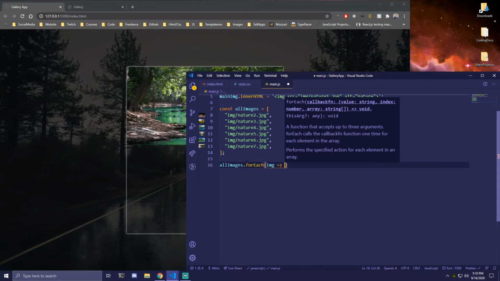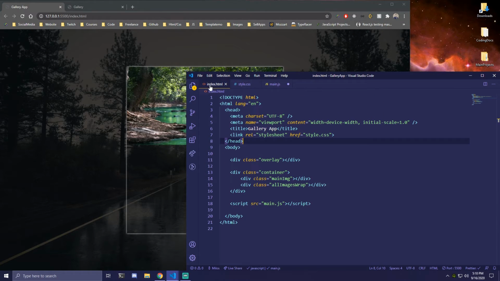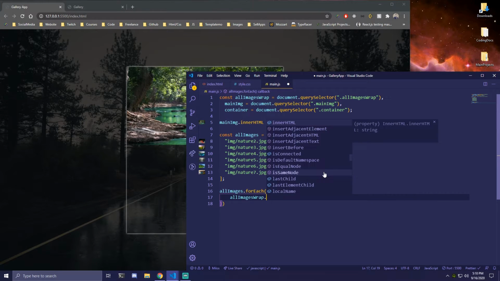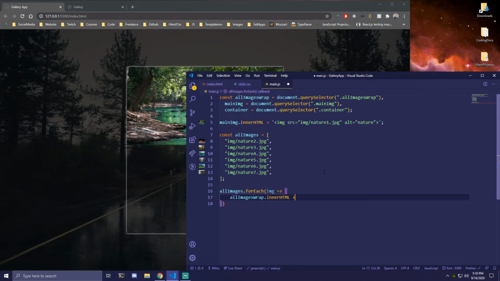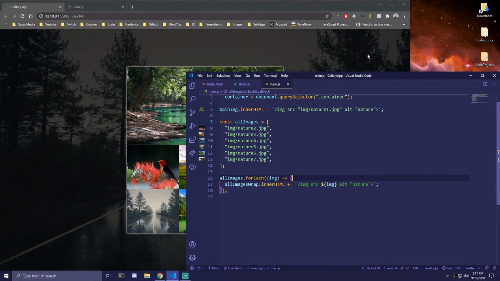And then for each image, we want to output them right here. We have a div that's all images wrap. So we can do all images wrap dot inner HTML plus equals. Then we're going to add template literals here. We're going to add an image, source, and we're also going to have an alt here. That's going to be nature. And then for the source, we can remove these, and we're just going to add $, curly braces, and image here, since we're looping over pictures right here over this array. If we save that, now we have 6 pictures here.